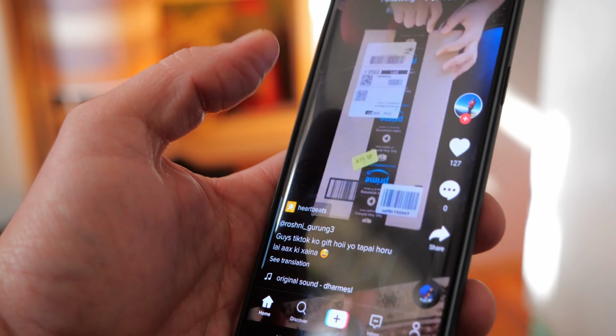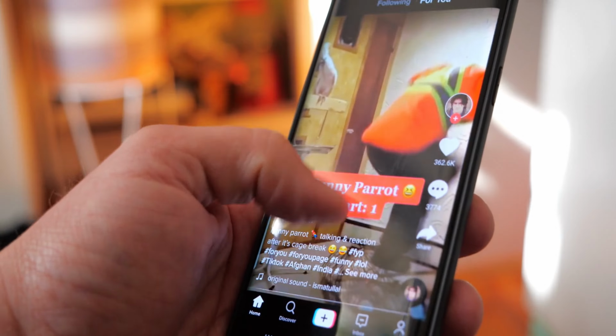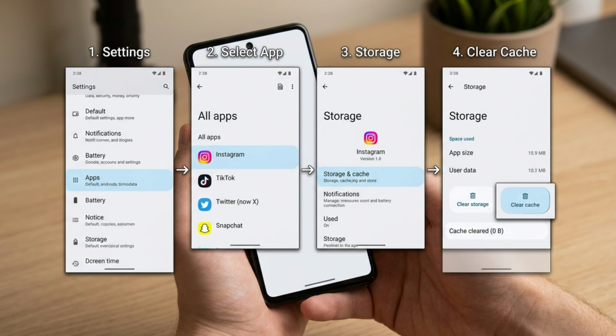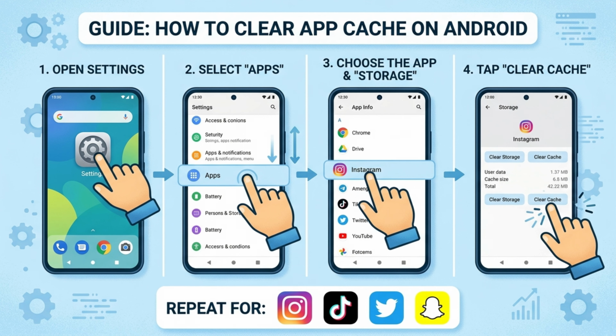Clear social media caches. On iPhone, the only way to clear an app's cache is to delete the app and reinstall it. On Android, go to Settings to Apps to select the app to Storage to clear cache. Do this for Instagram, TikTok, Twitter, and Snapchat.